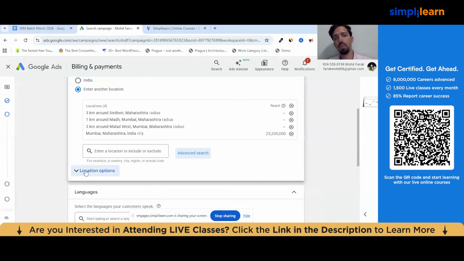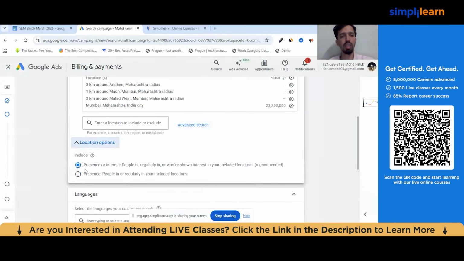So now there is one more option, location option. What is this? People or interest. These are present. So here, if you read this, people in this location, regularly in this location, who have shown interest in your location. So let's try to understand this. Suppose my courses are offline. I am just providing offline training in Mumbai. Okay. So I need people from Mumbai, not from any other city.